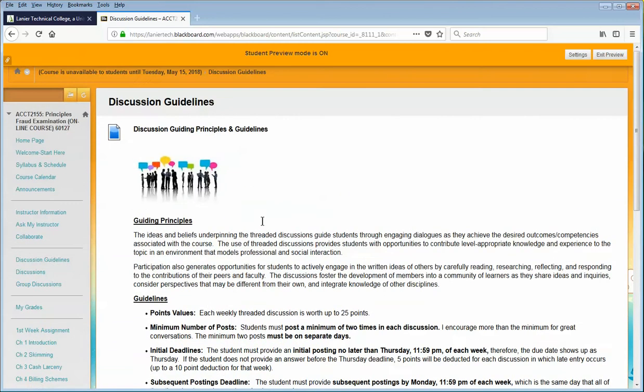So I'd like you to please pay attention to these guidelines. If you are confused, if something doesn't make sense, please let me know. I will try to clarify for you. You do lose points for not following these guidelines. So if you want the maximum 25 points for a discussion, please follow the guidelines.